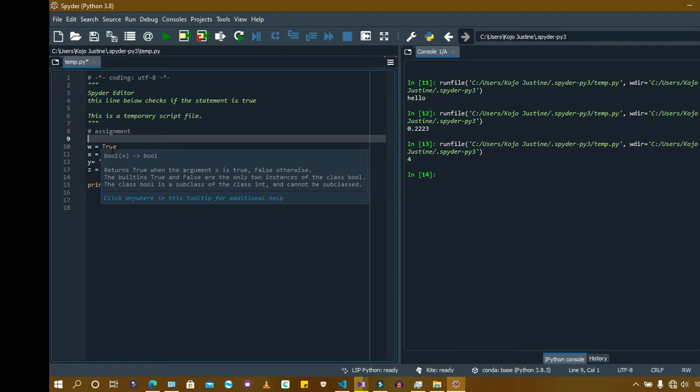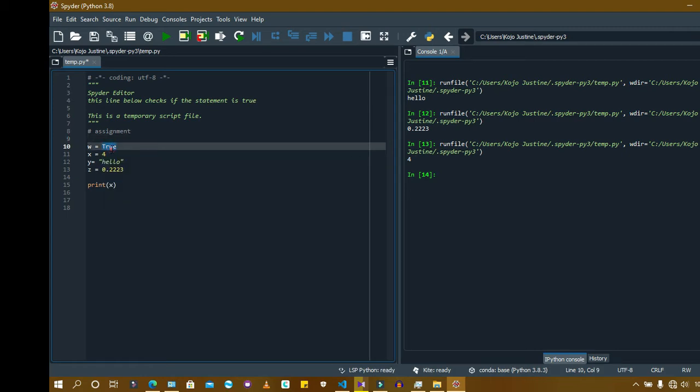It can either be true or false. Whatever it is, it can be true or false. You don't have to know what it is right now. Just know that booleans are truth values, true or false. That's what we mean by booleans.